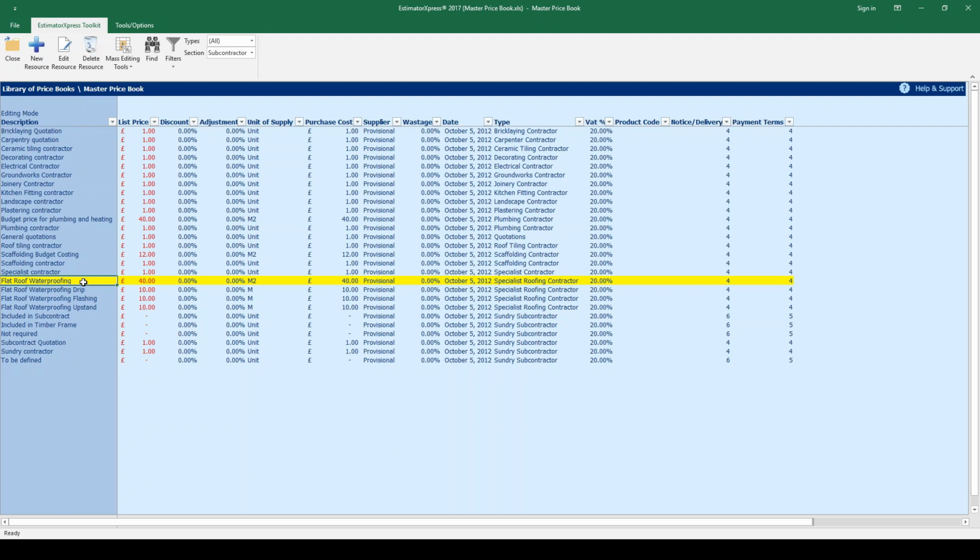£40 is typical, we find, for a bitumen type finish, but if you're using fiberglass or GRP or another more expensive system, it could be much higher. It could be £100 or something. So of course there's many different types, so just make sure you adjust the price to match the system being fitted.